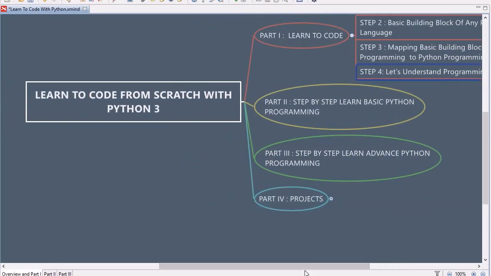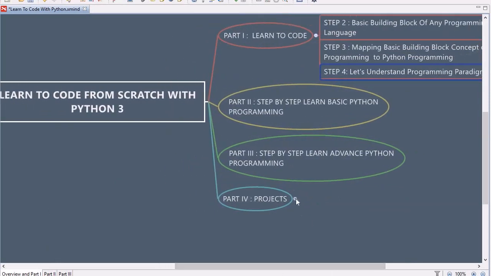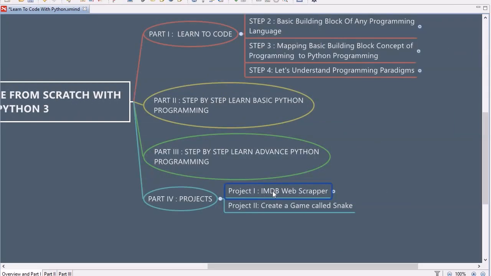So in part 4 of the course, we are going to do two projects basically. In project 1, we are going to design an IMDb web scraper. I am going to explain about this project now. And after that, we will design a game called Snake, which will help us to write something more meaningful in an object oriented way. The second project will help us to understand how to think about an object, how to create an object, how to design a class, and how to instantiate an object from the designed class. All these things we will use to design a game called Snake.